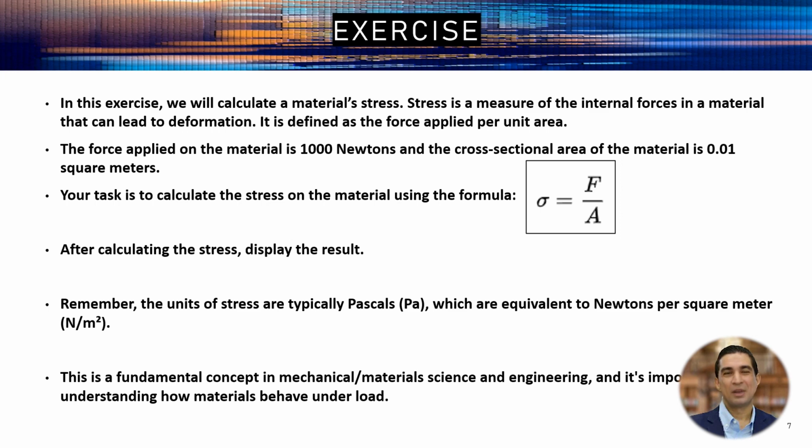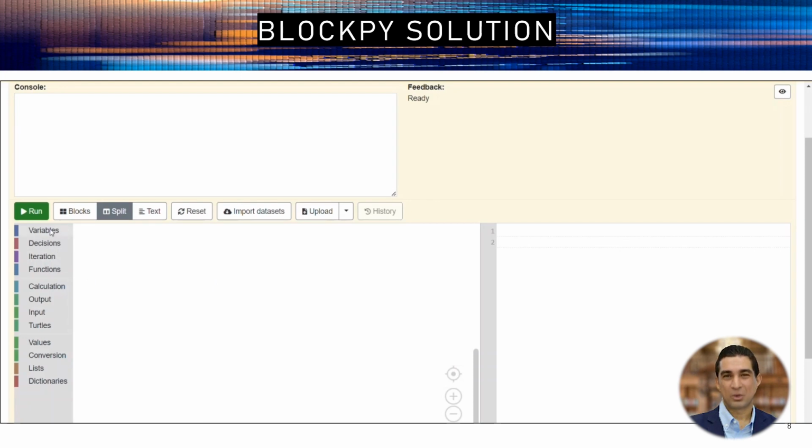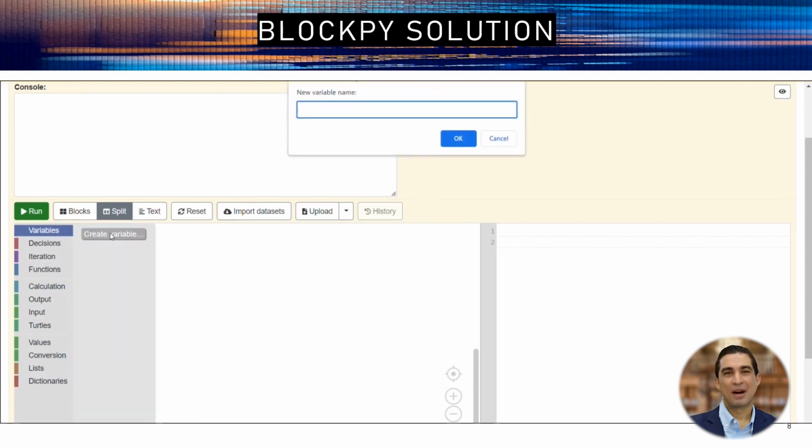In this exercise, we will calculate a material's stress. Stress measures the internal forces in a material that can lead to deformation. It is defined as the force applied per unit area. The force applied on the material is 1,000 newtons, and the cross-sectional area of the material is 0.01 square meters. Your task is to calculate the stress on the material using the formula. After calculating the stress, display the result. Remember, the units of stress are typically pascals, Pa, which are equivalent to newtons per square meter.